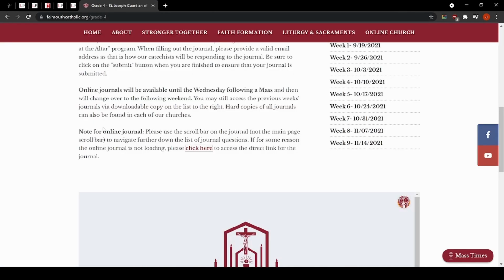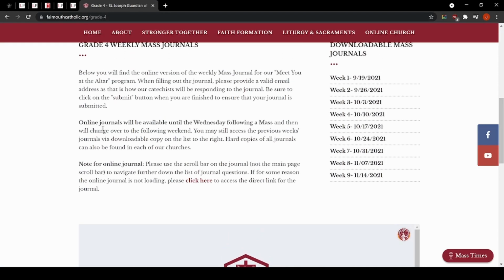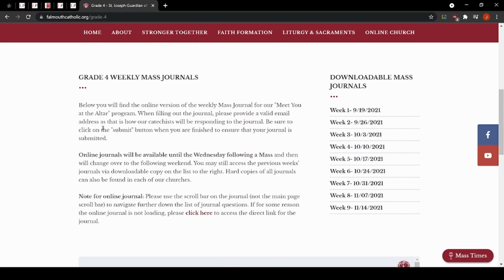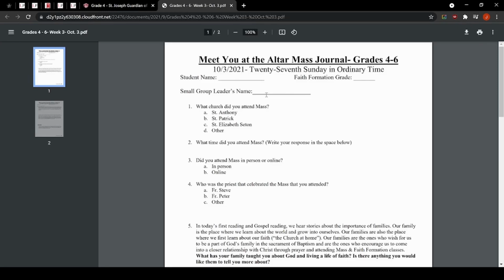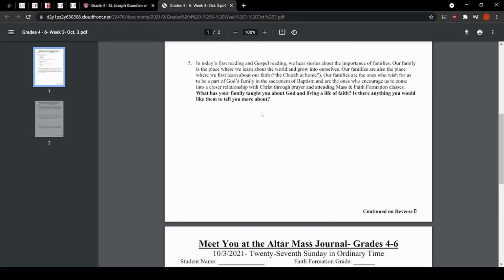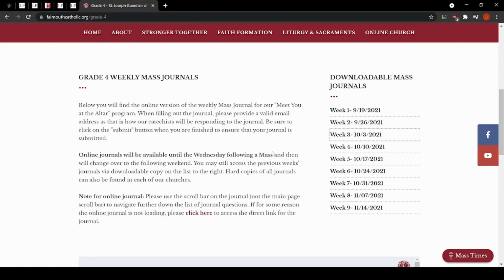If you'd like, for some reason, to submit a hard copy of the journal, I know some people prefer hard copies instead of online, you can download a PDF version from the menu on the right here. We have until November 14th, so if you click on that, that is the hard copy of the journal for that particular week. So you can print that out. We also have hard copies available at the Faith Formation office or in each of our parish churches.